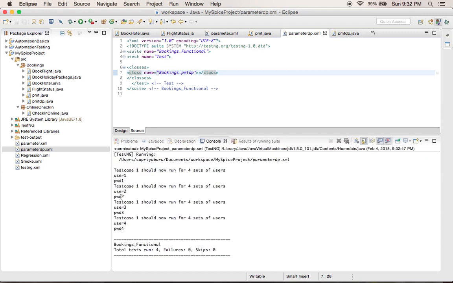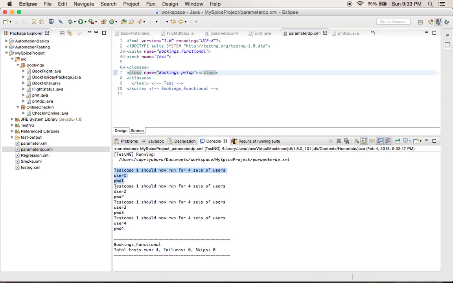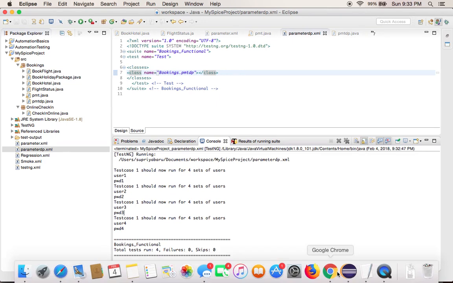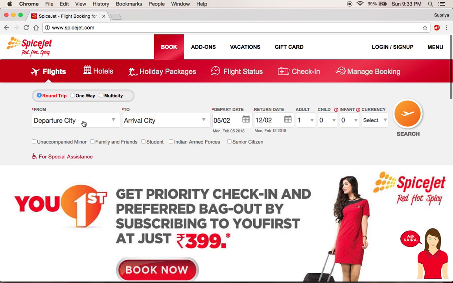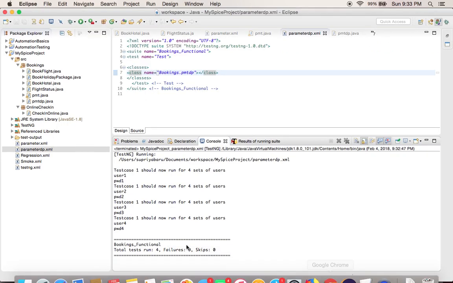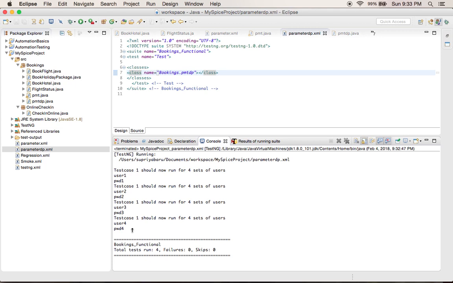Okay. So if you see the output, we see that test case 1 should now run for 4 sets of users, user 1 and password 1. Same way test case 1 should now run for 4 sets of users, user 2 and password 2. In this way we see that this particular test case is executed for 4 different types of users. So if this is the functionality that I am testing, if I include data provider and create all the 4 different users, I can with one click run this particular test case for how many different types of users, guys? 4 different types of users. This is the beauty of data provider.